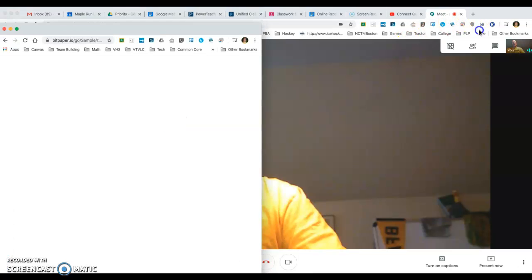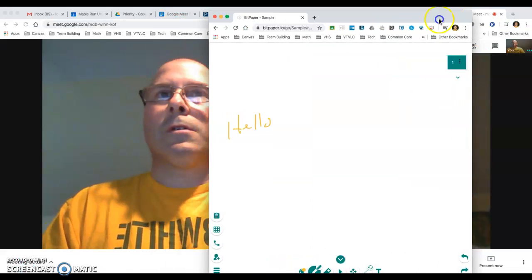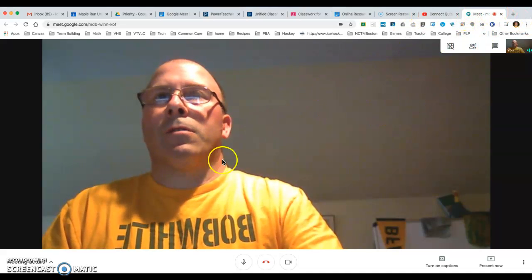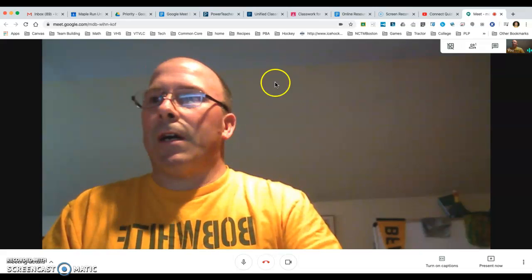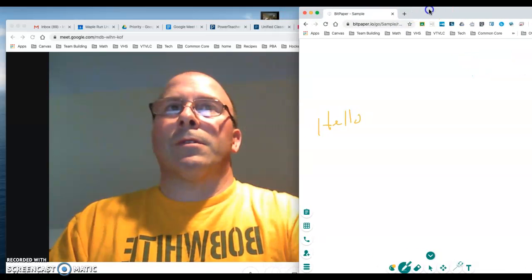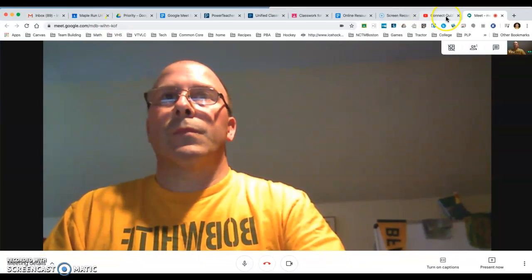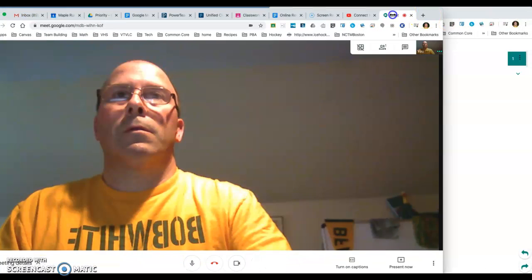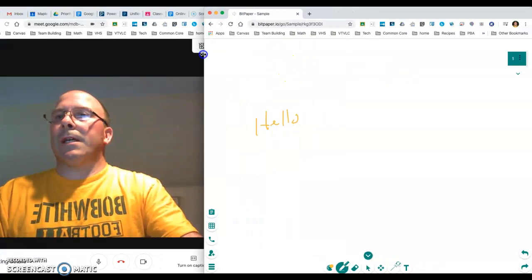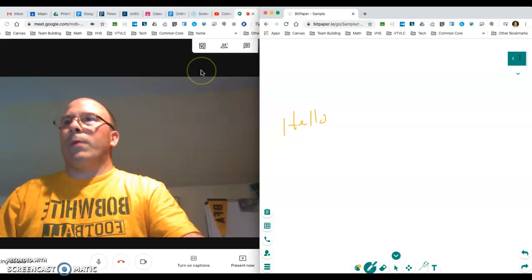I tend to do this. I tend to pull this out a little bit. Now I have two windows open. I also have the Google Meet, which is still open, which is fine, but I just tend to have the two windows open so I can go back and forth. I can resize it any way I want. Keep that open. Now, two ways I can share that with the kids.